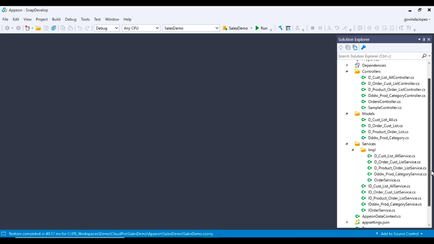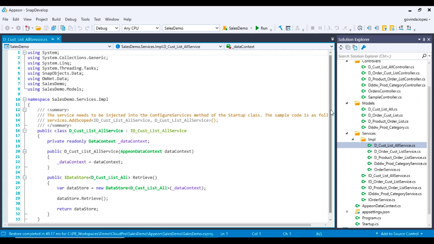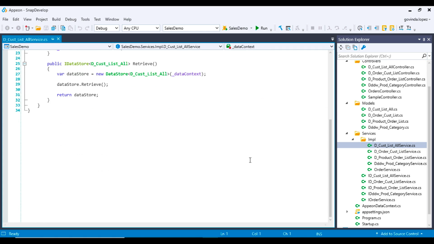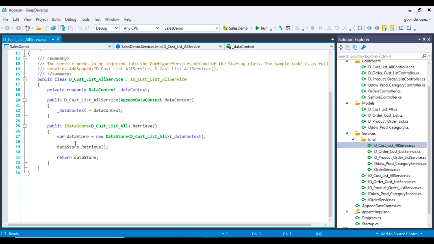So let's take a look at the services right here. If I double click on this and scroll down a little bit, you will see that I have my service created for me. Now this is a very basic service, and it's creating a retrieval service for me. So as you can see, I have my datastore.retrieve. We'll look briefly into a little bit more of these APIs from within the data store.